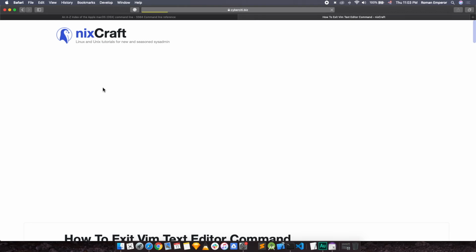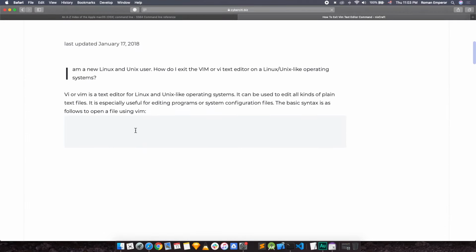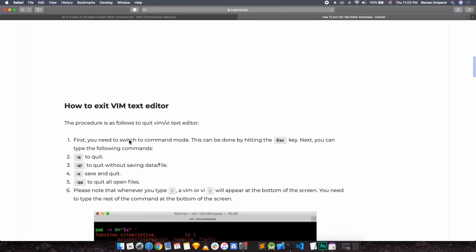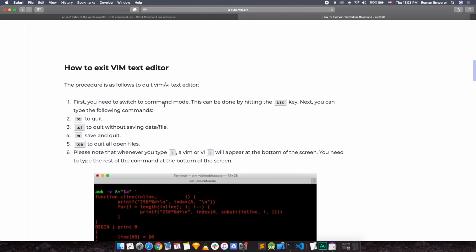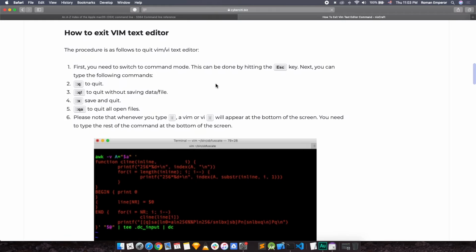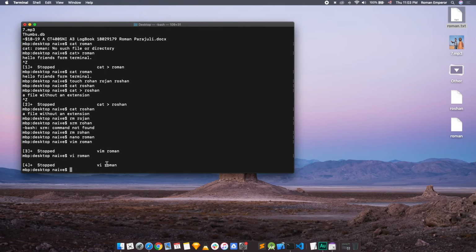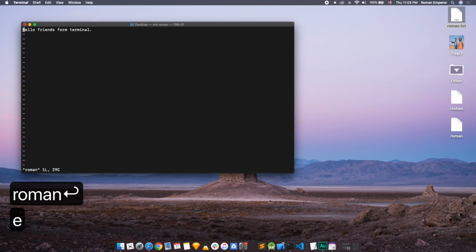Stop a terminal command. Vim file name, yes. Vi file name, Vim options file name. I did that. So first you need to switch to command mode, done by the ESC key. Previously I had worked with this, but now I'll edit it anyway.